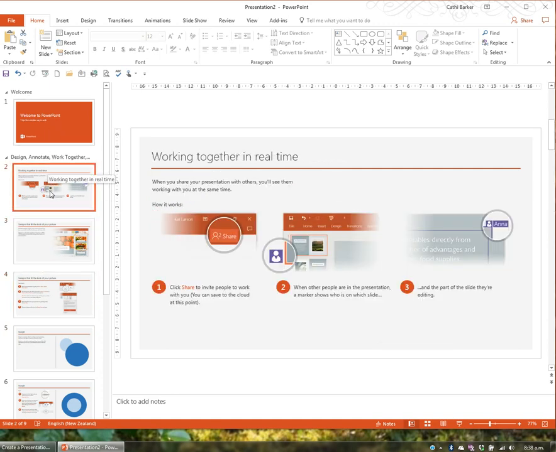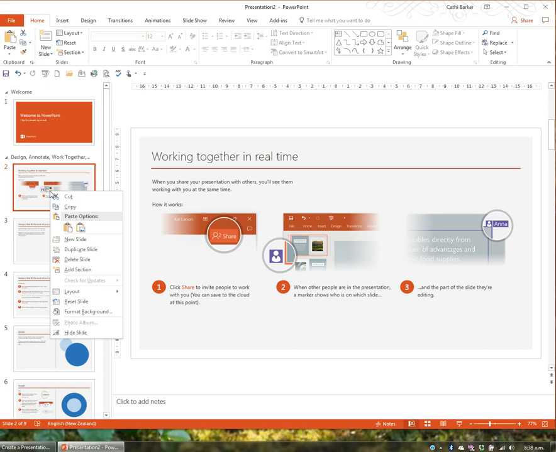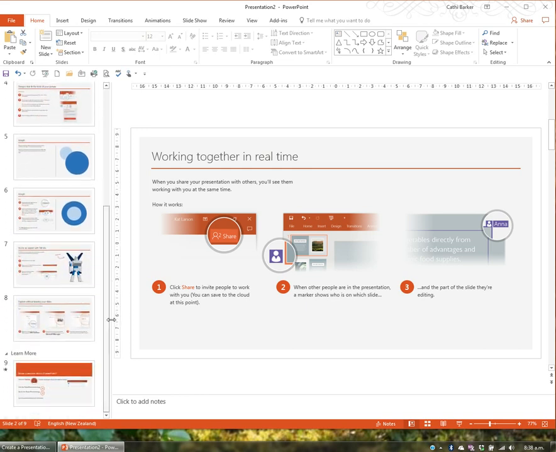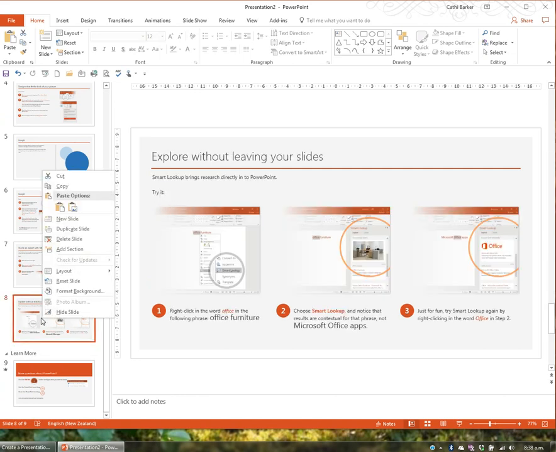The Slides pane also allows you to right-click a slide in case you want to delete that slide, or you may want to duplicate the slide, or you may even want to create a new slide, or you may notice that there's sections in this Slides pane. This is the Welcome section, this is the Design, Annotate and Work Together section, and is there another one further down? There is. There's a Learn More section. So when you right-click a slide, you can also add a section. So there's many things you can do with a right click in the slide pane.